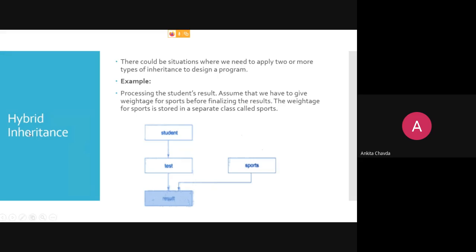Fine. Next is the hybrid inheritance. What is hybrid?